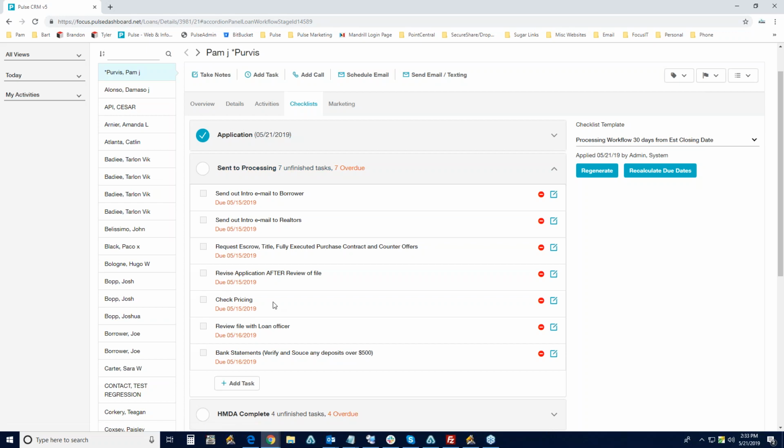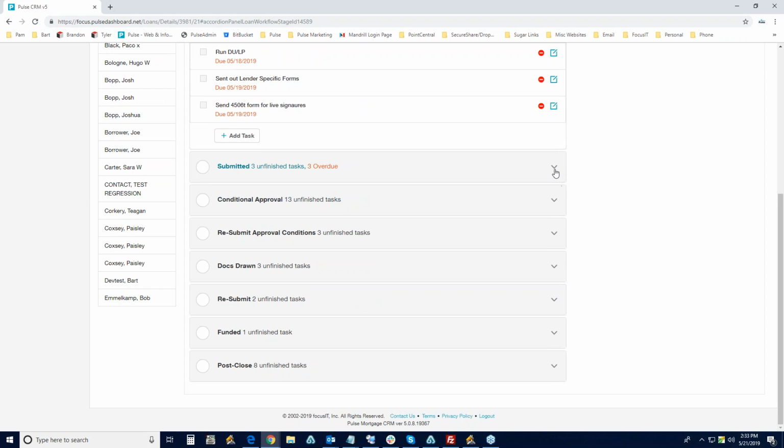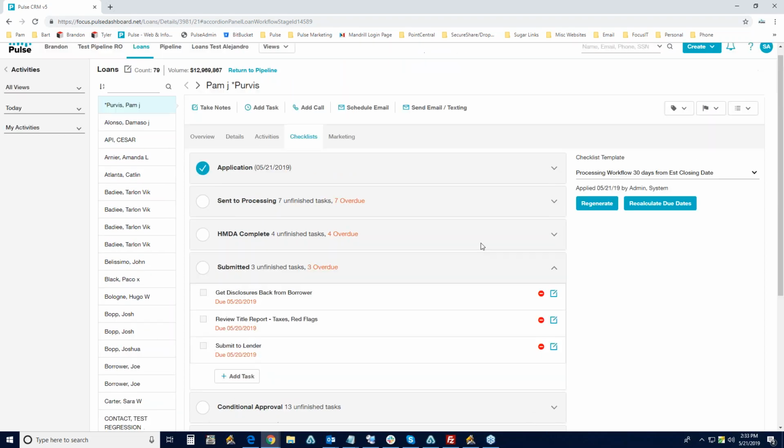Tasks themselves do not. Okay, it is a feature that we want to work on, and it's scheduled to start looking at maybe in the fourth quarter of this year. Okay, but if you were to scroll down, you could see that there are many other stages and all the wonderful tasks that go with it.